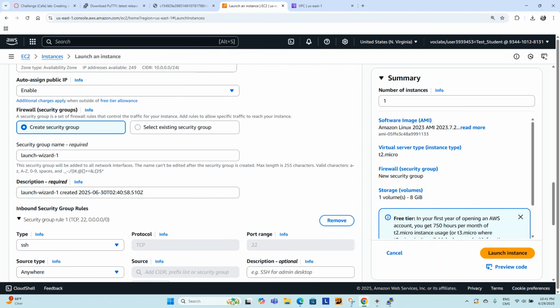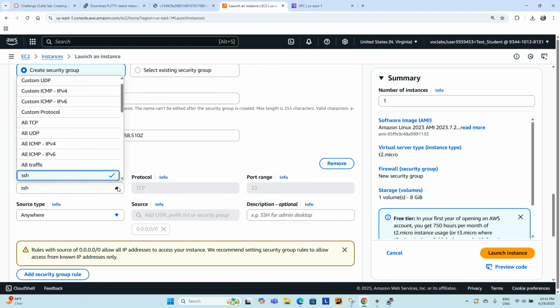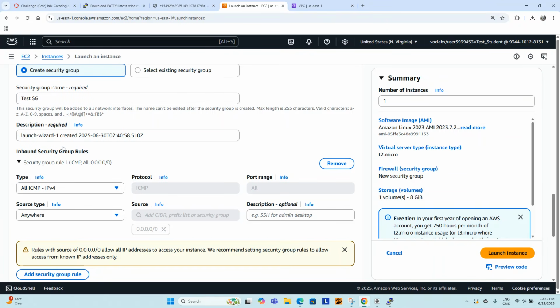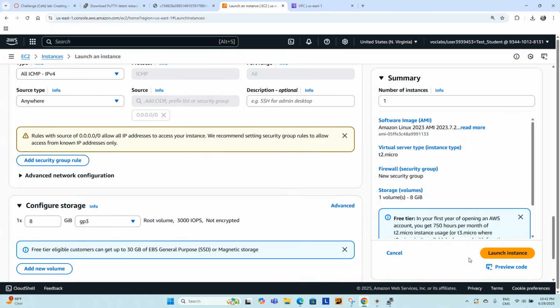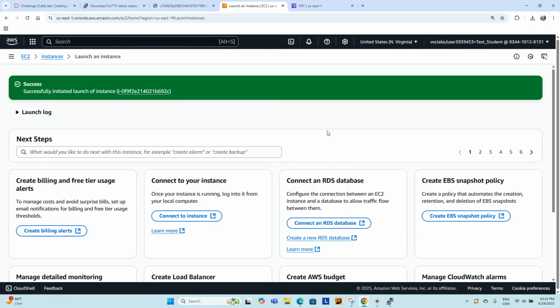Create another security group. Let's call it test SG and configure the following. For the type, instead of SSH, let's say all ICMP. So this basically allows the ping command, and source anywhere. That's good. So with that, we click on launch instance and wait several minutes until the instance becomes available.